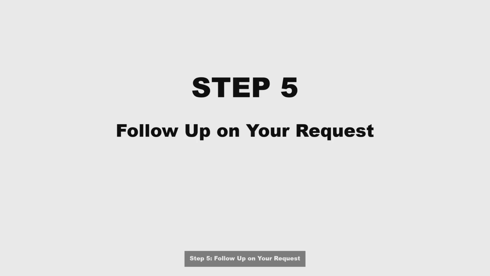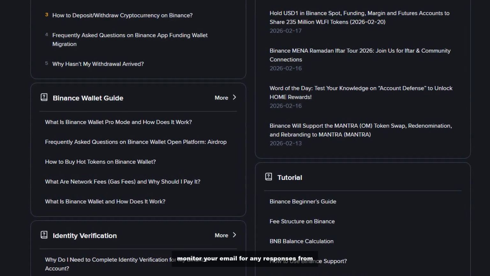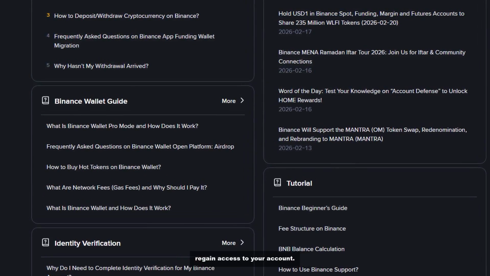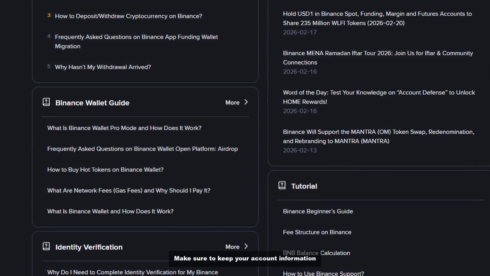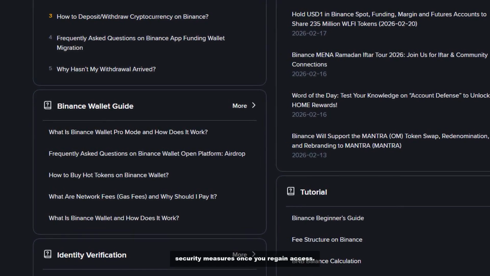Step 5. Follow up on your request. After submitting your support request, monitor your email for any responses from Binance. They may ask for additional information or verification to help you gain access to your account. Make sure to keep your account information secure and consider enabling additional security measures once you regain access.